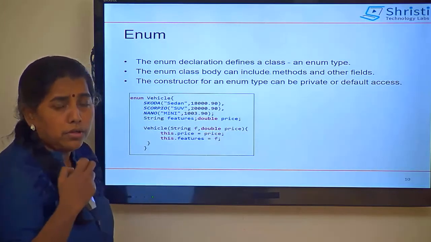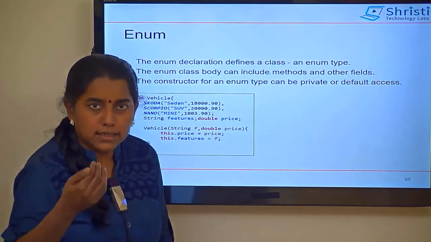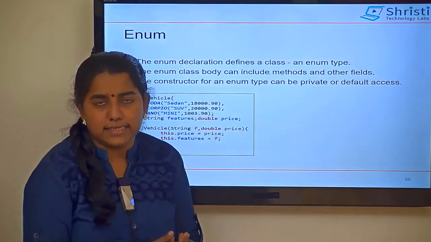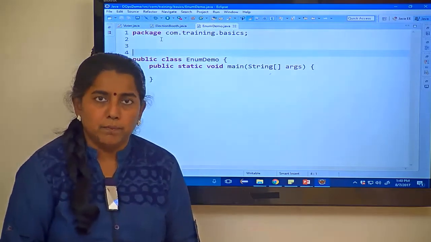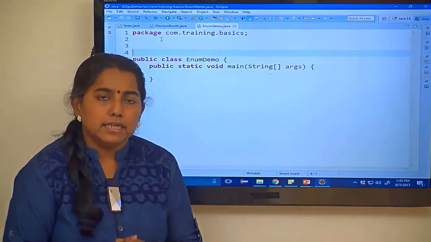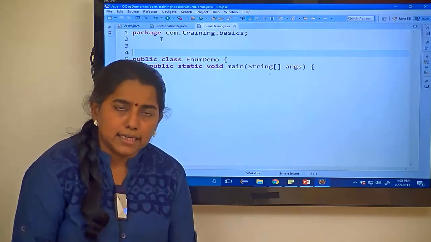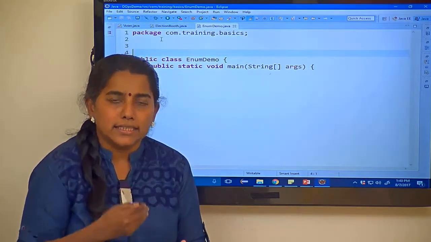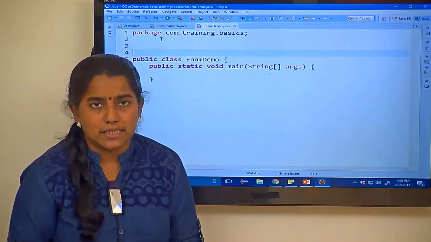Now, how to use the enum? Where to create the enum? Let us explore this while doing the example. Now I have created a class EnumDemo. I need to create the enum. Where to create the enum? It can be either created outside the class or inside the class. But you cannot create the enum inside a method.